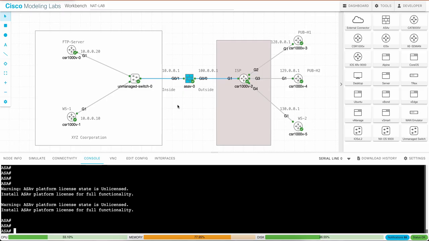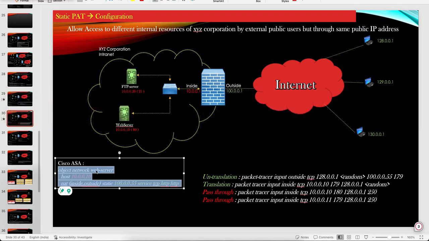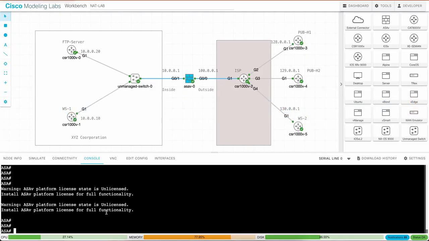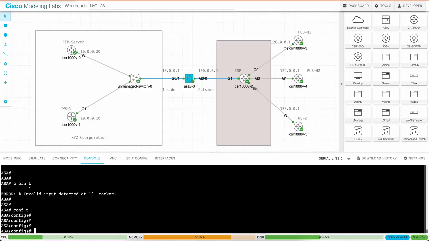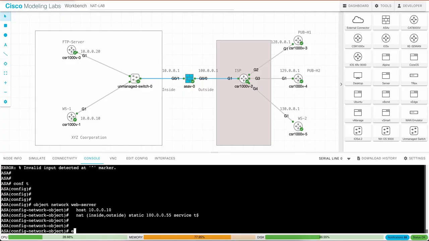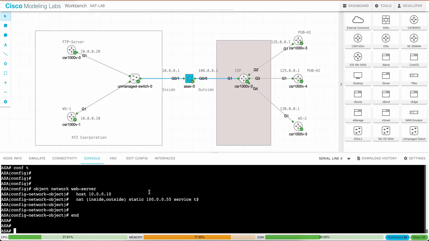This is our lab, and I have removed all the previous network address translation configuration from our firewall. So now let me copy paste this configuration on our Cisco ASA firewall, and here we go.